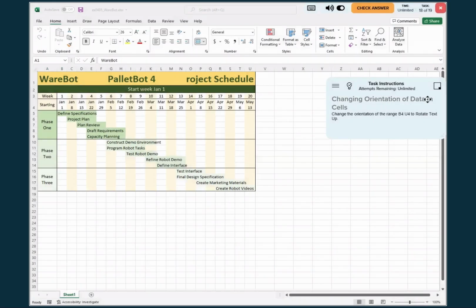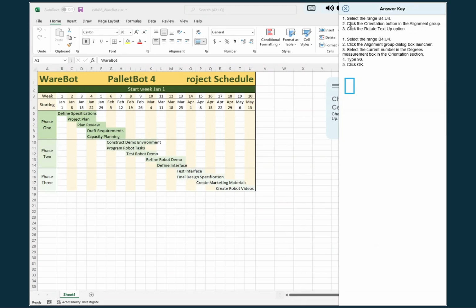Changing the orientation of data in cells. Let's do it. So we're going to select the range B4 through U4. All right, if I can say that right. So I'm going to start in B4 first. So B4 January right there. So I have B4 selected, which I see right there. All right. Now with B4 selected, I need to drag through U4 all the way over here.